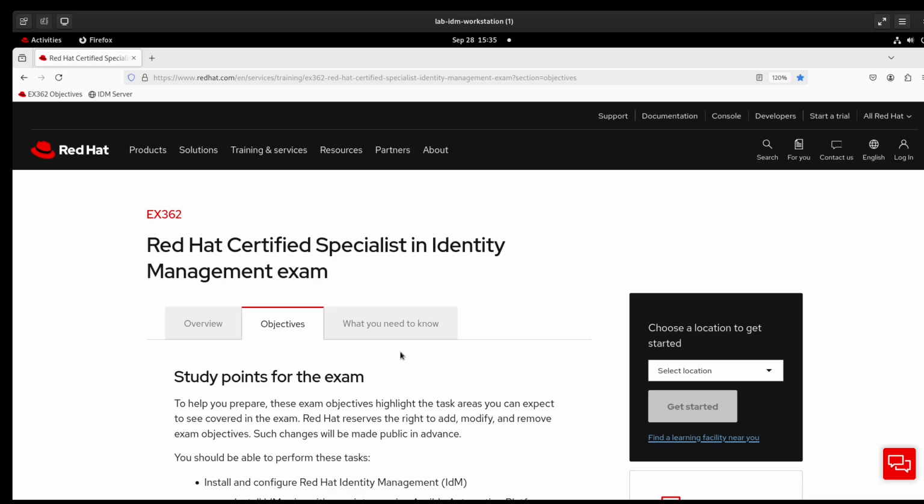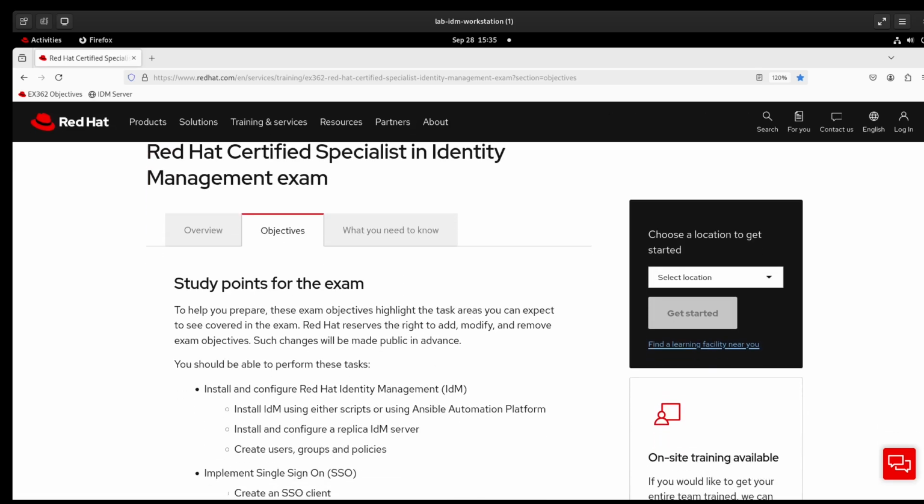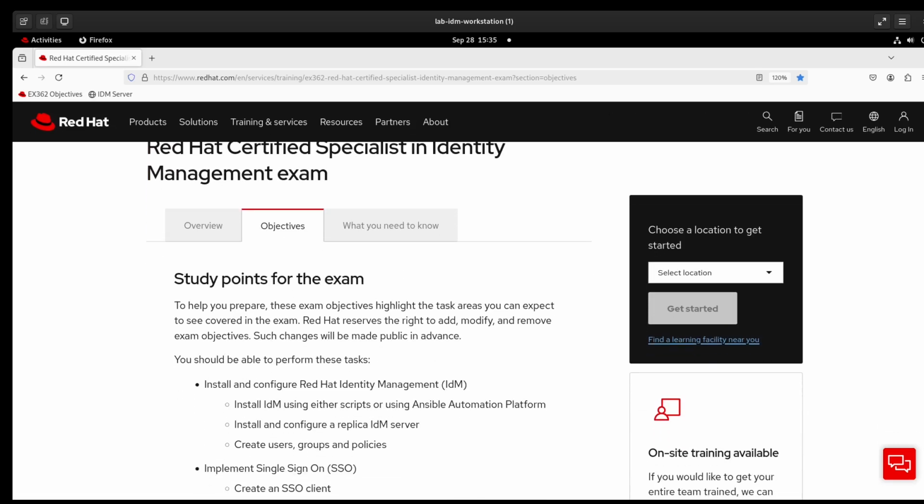So continuing on in the install and configure Red Hat Identity Management set of objectives, we're going to look at install and configure a replica IdM server.